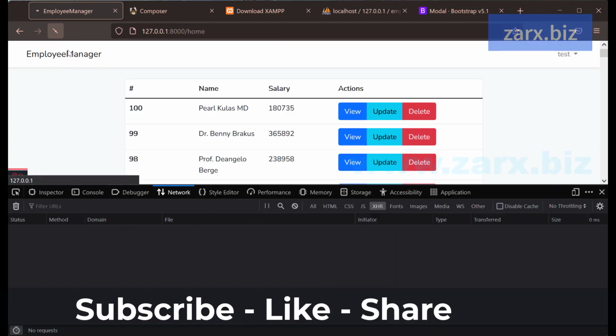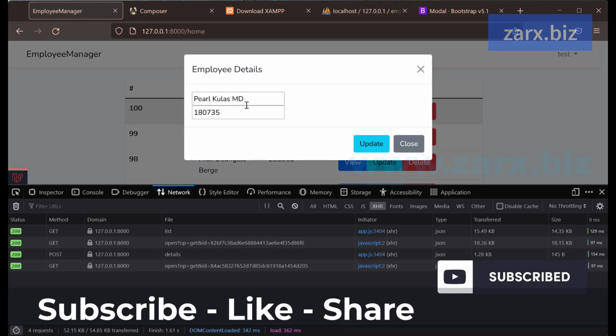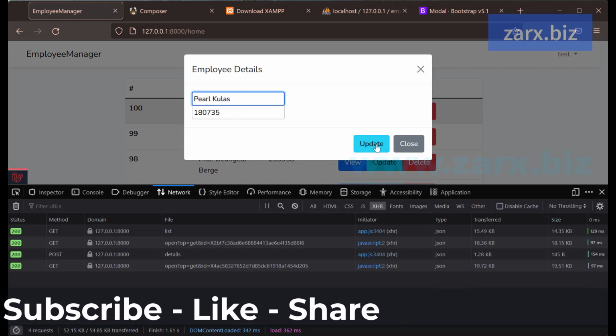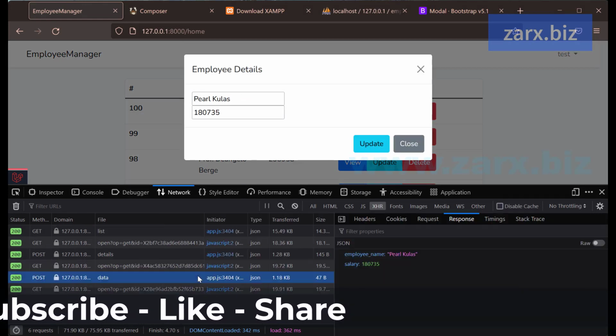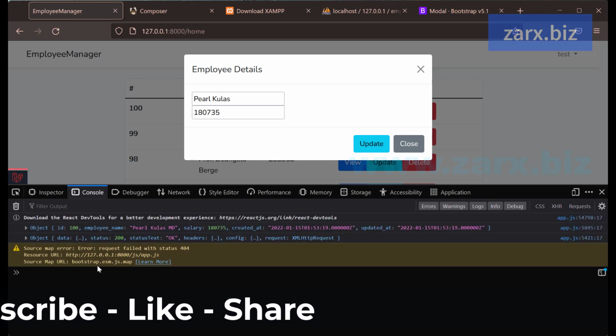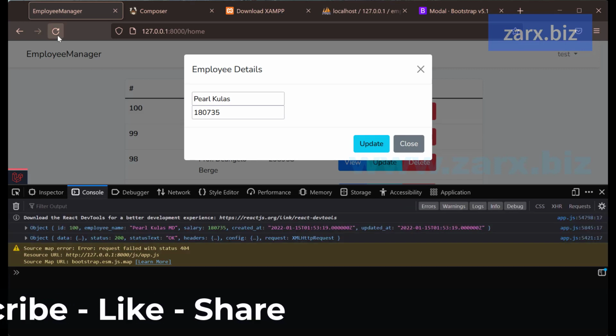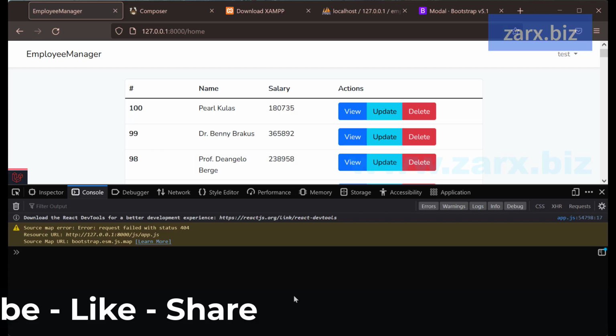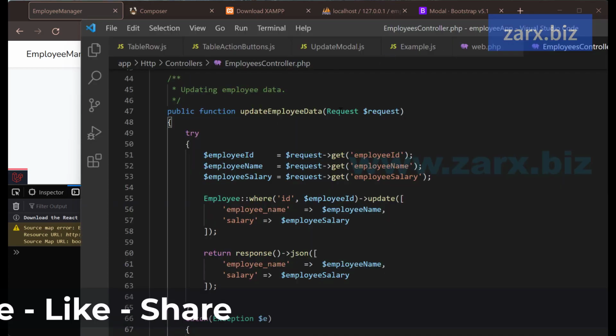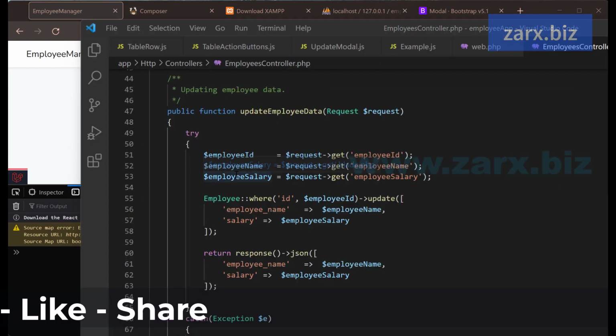Now here, refresh, go back here, removing the MD, update. This time we get 200 and data here as well. So for a refresh page, yeah, it removes the MD. So now we successfully updated. So we need to show the status, some kind of notification.